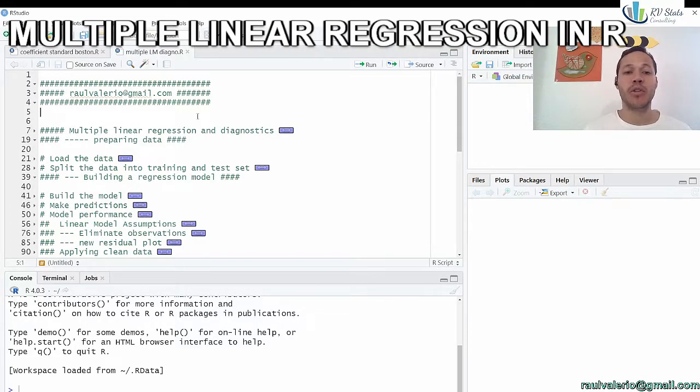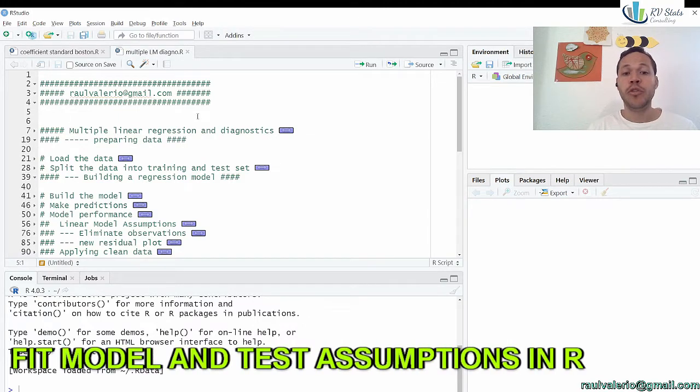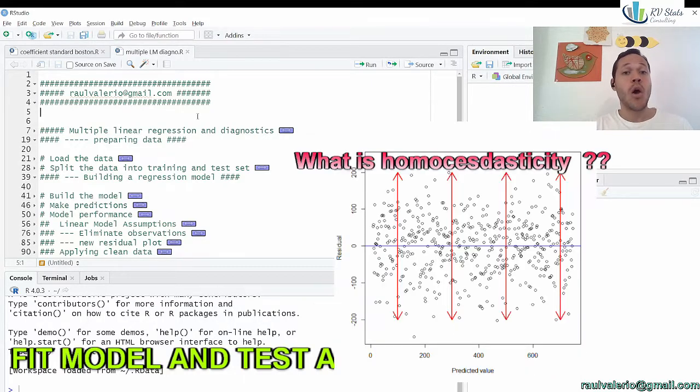Today's episode is about multiple linear regression in R. We will focus on diagnostics. That means that we are going to fit a multiple linear regression model and we're going to test the assumptions once we have fit our model.